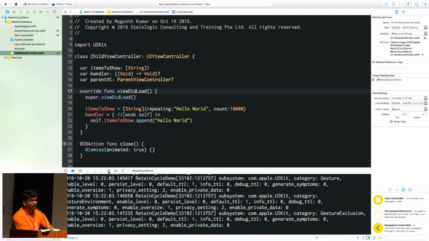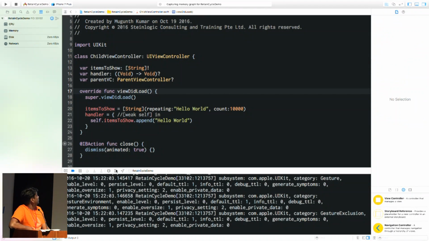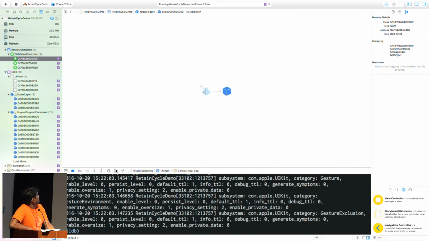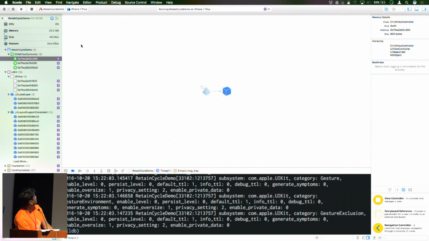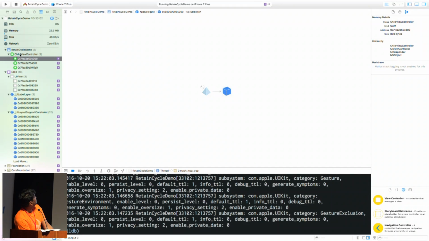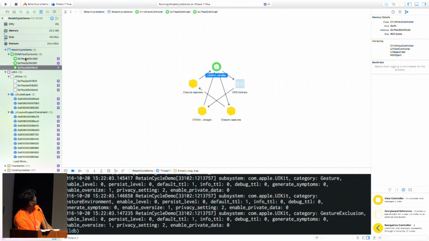The first one is view debugging, introduced last year. This is simulation of location, which was there for quite some time. Next one is graph. This one is to show the memory graph. When I click, let's see what happens. I have 20 leaks as shown by the info panel here. Then I see something called child view controller, 3 instances, and it all looks like this.